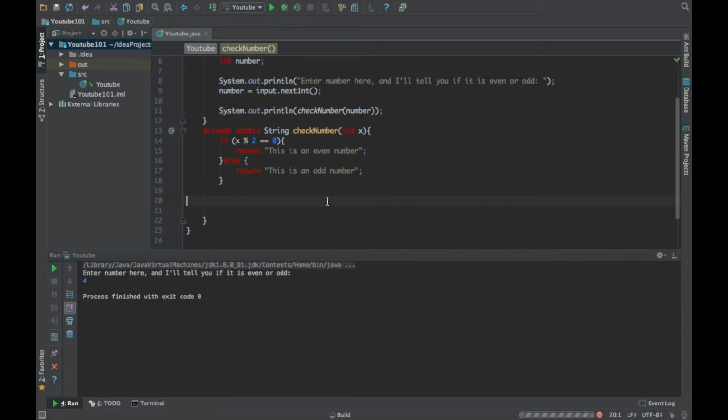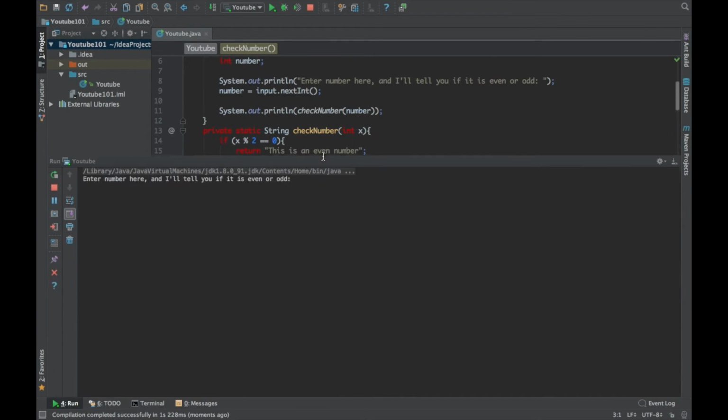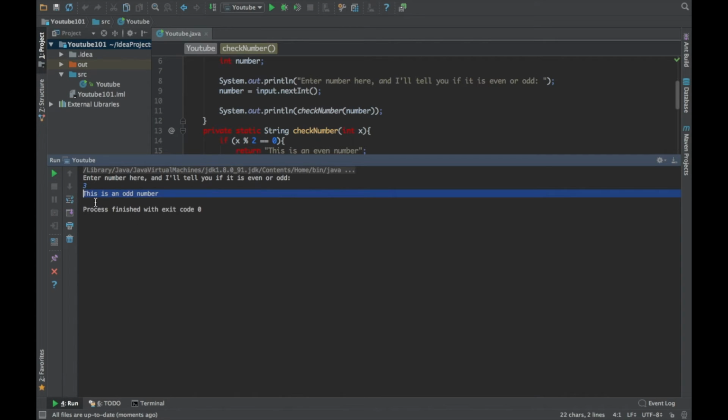So if we go ahead and run that and type in 4 and press enter, guys, if it actually didn't print out, that will be super embarrassing. And it is going to say, okay, this is an even number. Let's test if it actually works on an odd number. So let's change that to 3 and press enter. And it says this is an odd number.